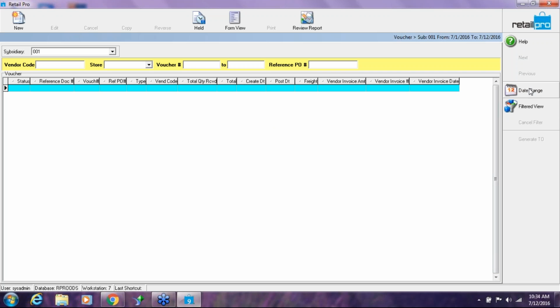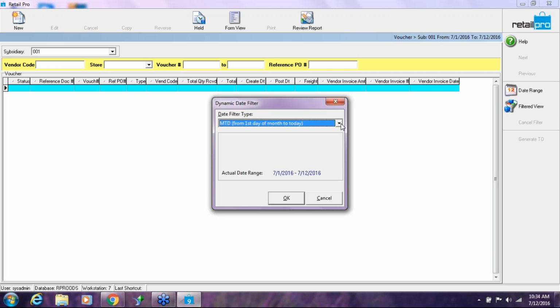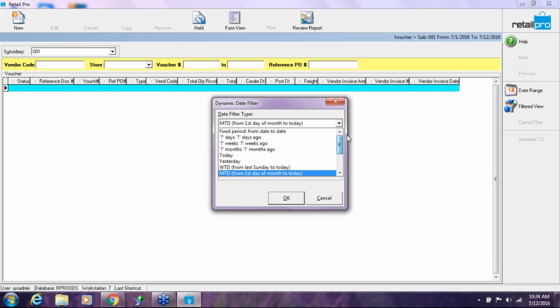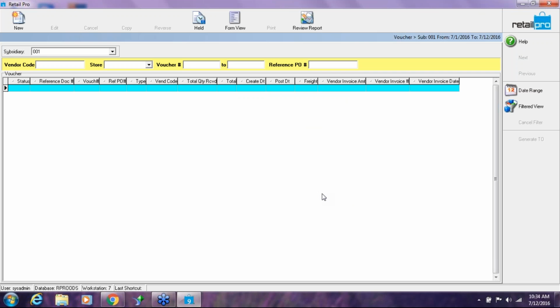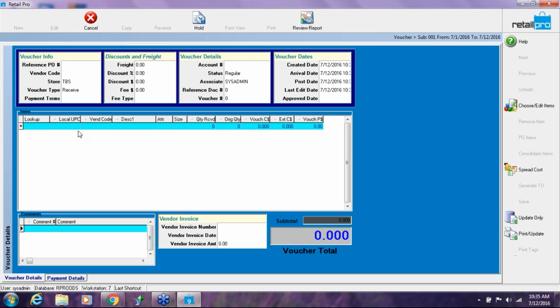Now if you want to change the time frame that you see this for, you can change it to any of the time frames that you see in here. Okay? I'm going to cancel that though, I want it to be on month-to-date. But most of the time when you get to this point, you're not concerned with what you've already received. You're more concerned with what you're about to receive. Okay, so I'm going to go ahead and go to New. And you will notice that the first field that I have on my voucher is a place to reference the PO. So if I have a PO that has been made in the system, I'm going to reference it.